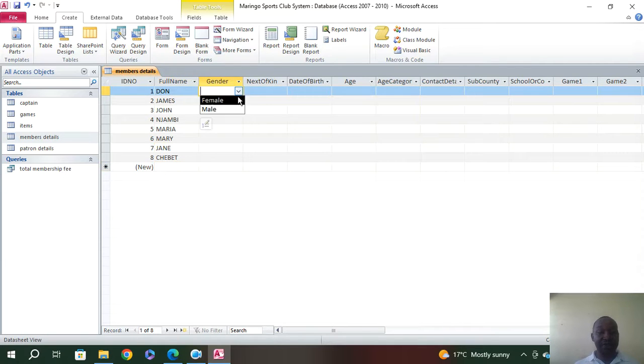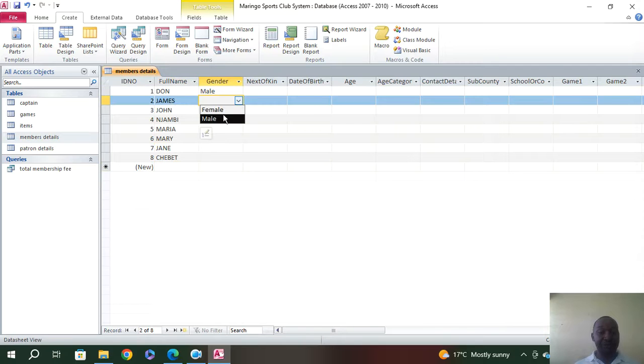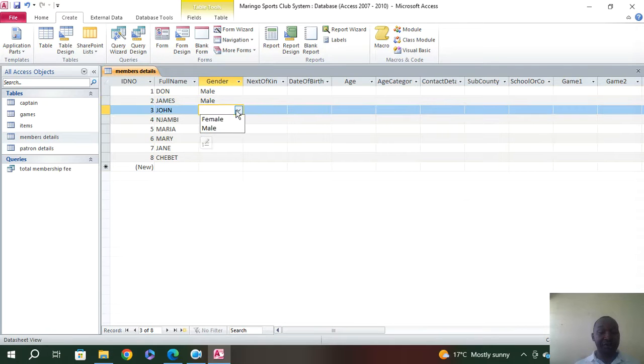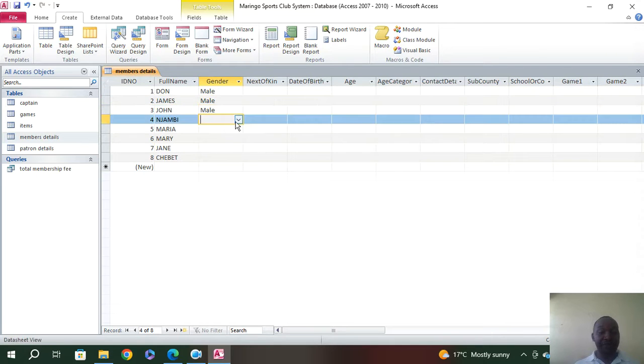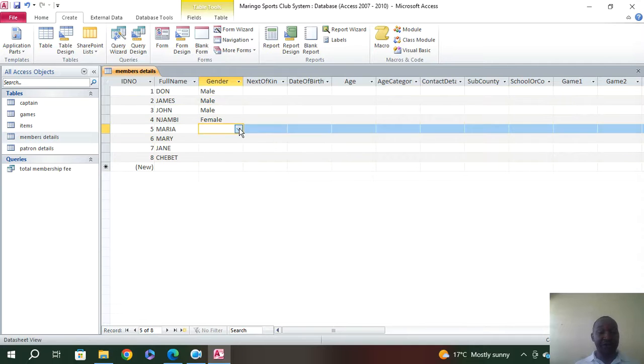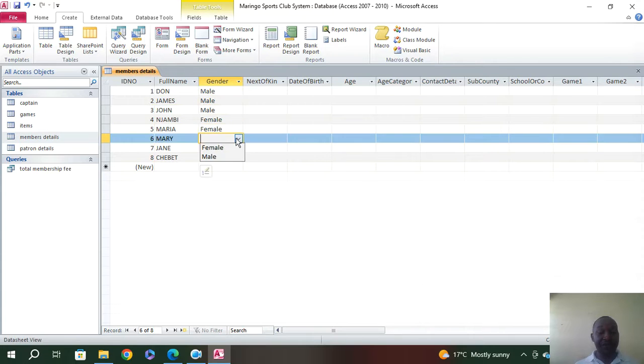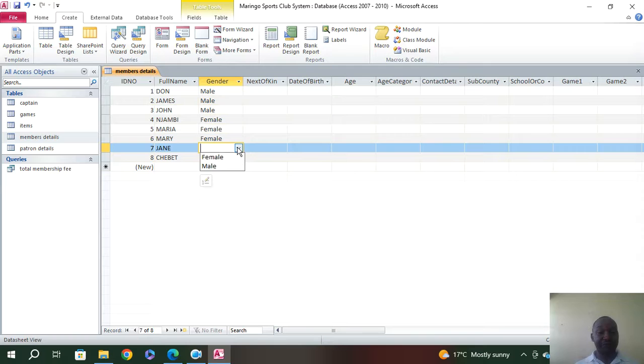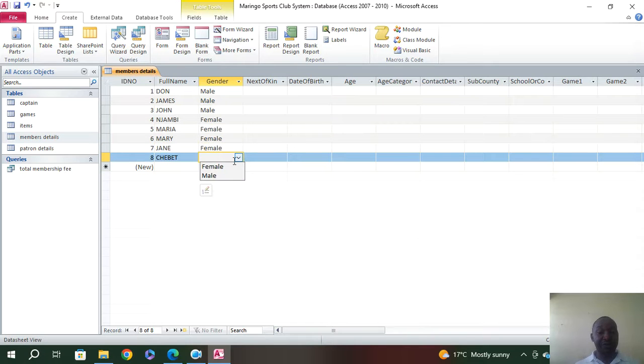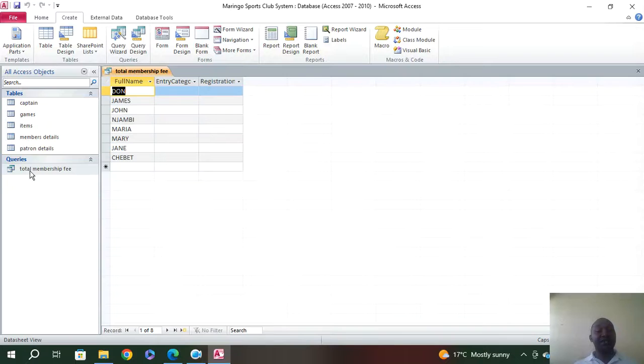Don is male, James is male, John is male, Jambi is female, Maria is female, Mary is female, Jane is female, Jebet is female. So let's just work on those ones. Those are the guys we have. In that, when I come here, you see I have this so that I can be in a position to choose whether they are individual, groups, etc., so that I can get the registration fee.